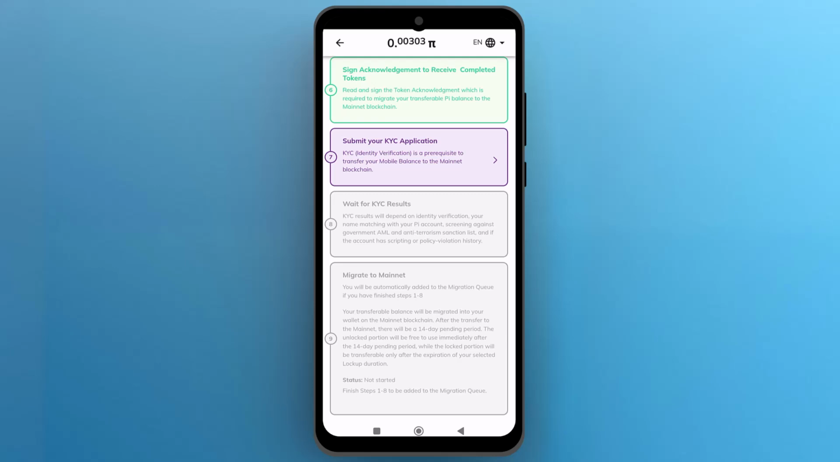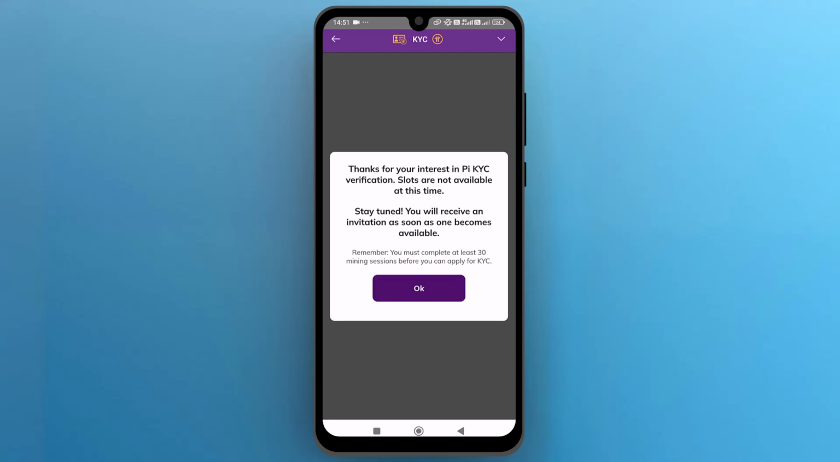To approve it, tap on Submit your KYC application and it will redirect you to the Pi browser app. A notification may appear on the screen where you can see, "Thanks for your interest in Pi KYC verification, but slots are not available at this time. Stay tuned and you will receive a notification as soon as one becomes available."